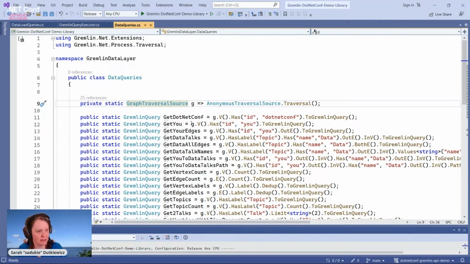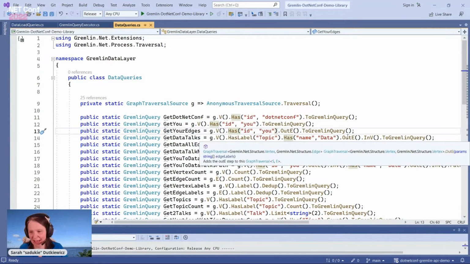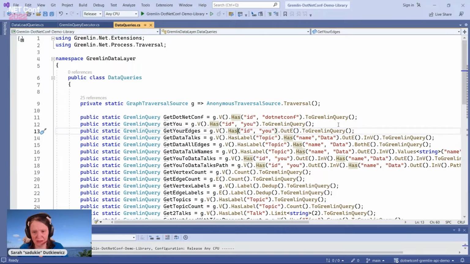You're going to notice that the syntax here looks similar to what we're showing in the MAUI application. The only difference is that we're using C# syntax here. So G.capital V is still the same, but notice now .has is capital H, and has label is capital H. And so you're going to see a lot of capitals, where in the Gremlin syntax that you see in MAUI, it'll show lowercase. Is it case sensitive? It will run it, you'll run into case sensitivity issues depending on how it's set up.